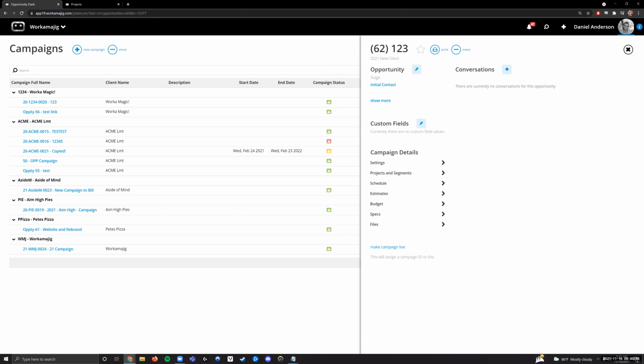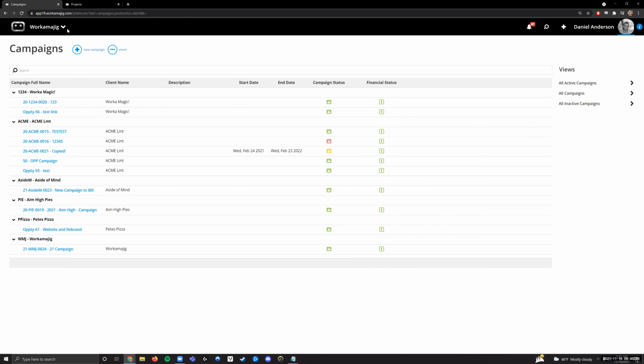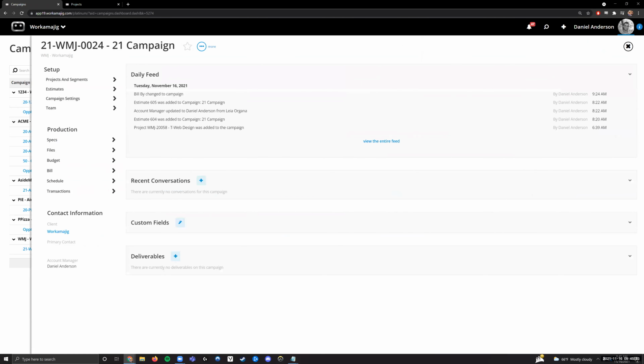And then Kate asks, what do I mean by linking jobs to a campaign? Sorry, jobs are just another way of saying projects here. So projects and jobs are interchangeable terms. It just means that I'm finding projects that are separate from the campaign, or creating new projects and adding them to that campaign.